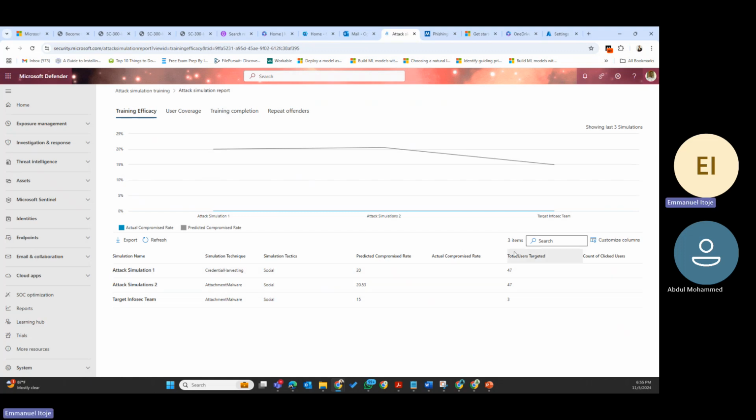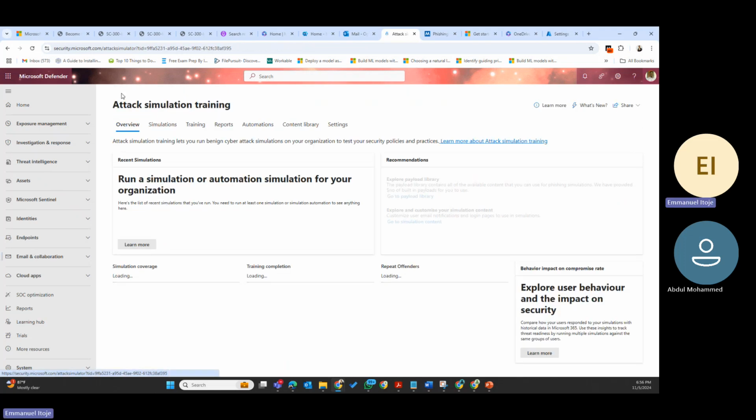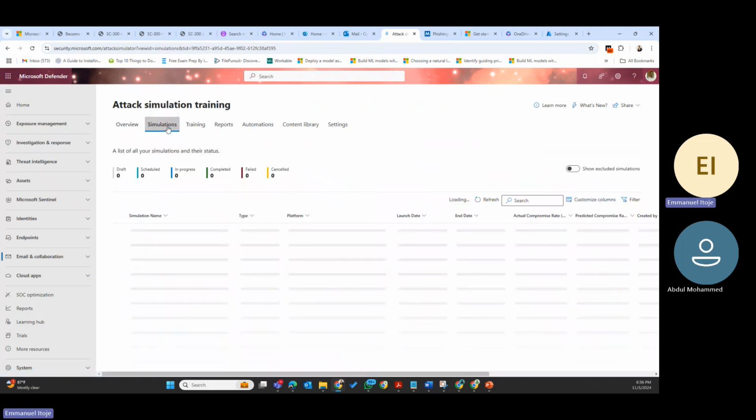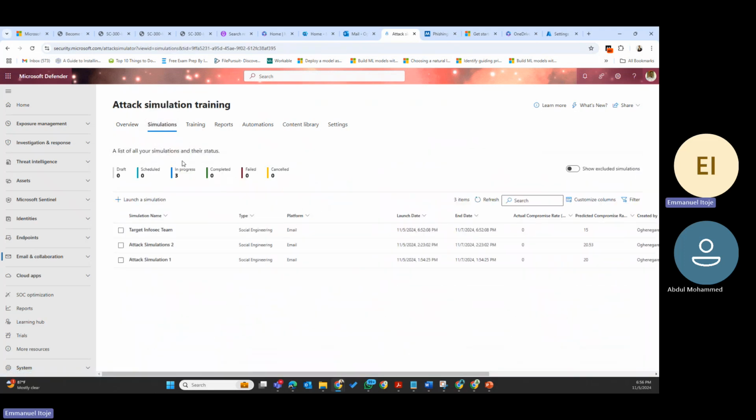the people I targeted. Here I targeted 7. For this one, I targeted 3. Even though there's a group there, I don't know how many users inside that finance group are actually selected. So that's basically how you can create an attack simulation training.